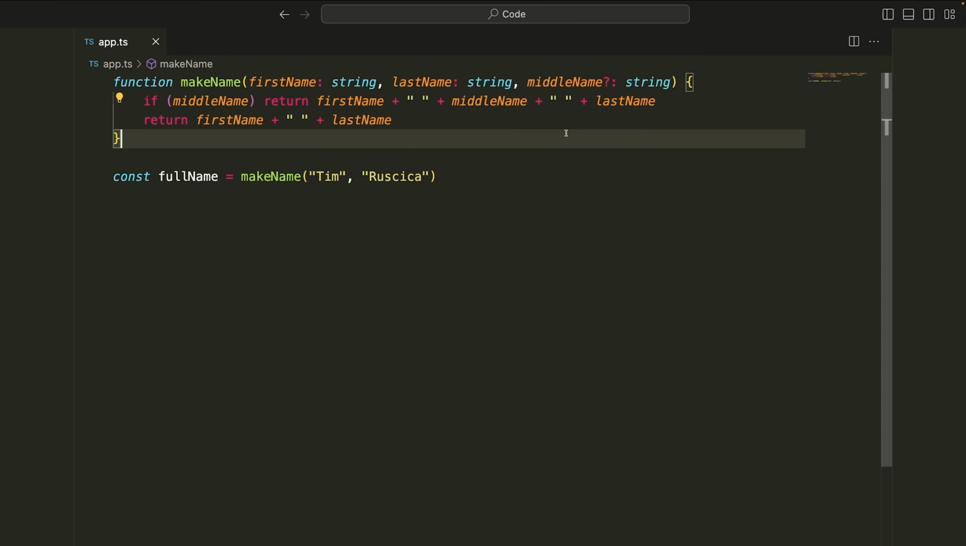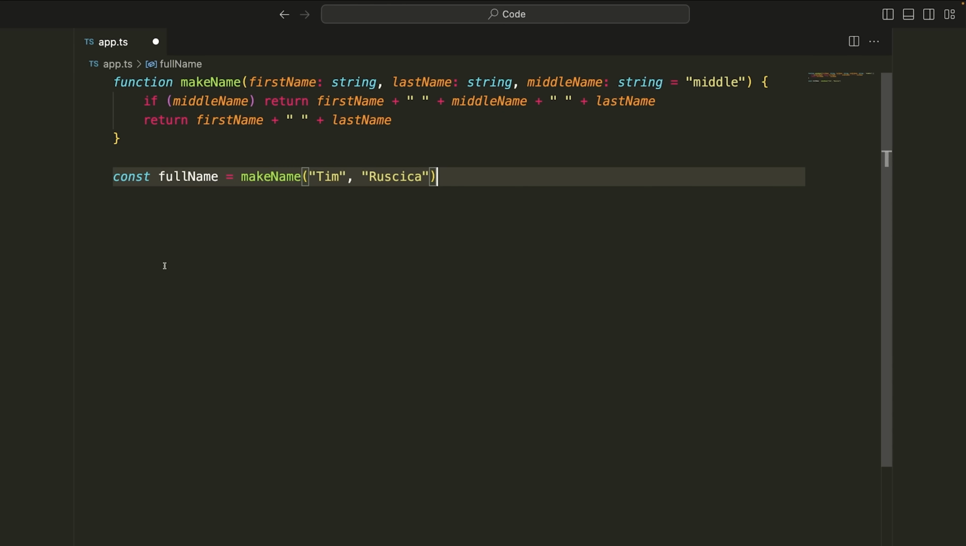Now, as well as optional parameters, we can have default parameters. Now, a default parameter is something that has a default value. If I wanted to do that, I could change this around. So maybe instead of having this be optional, I say middle name string is equal to middle, like that. And now the same thing works. I don't need to pass this because anything that is a default parameter is by default optional. All right, so that's it for actually typing the functions.